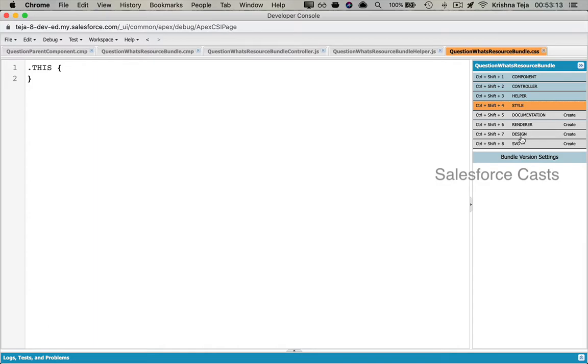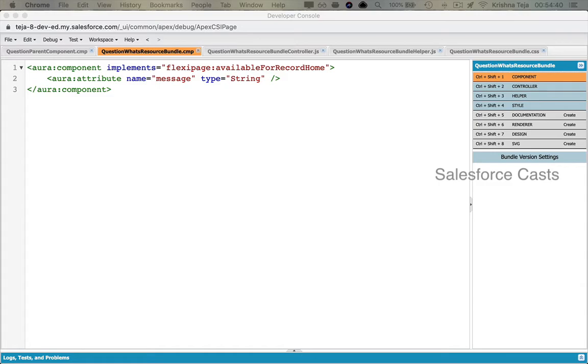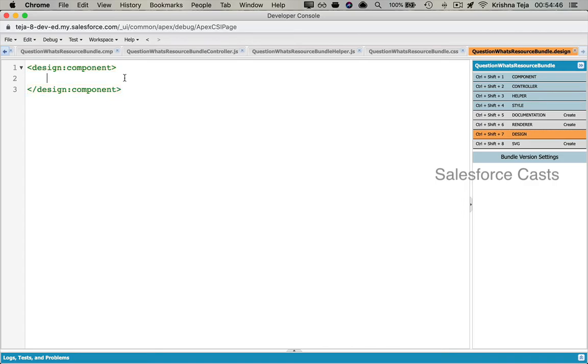The purpose of this file is that when we have attributes in the component, we can expose them to the functional user. What I mean by that is, real quick, I'm going to create an attribute. Let this be message and type is going to be string. I'm going to save it. We are done creating the attribute. Now I'll navigate back to the design file, and within the design component, I'm going to create one more tag, which is going to be design:attribute, and the attributes associated with this tag are going to be name, label, and description.